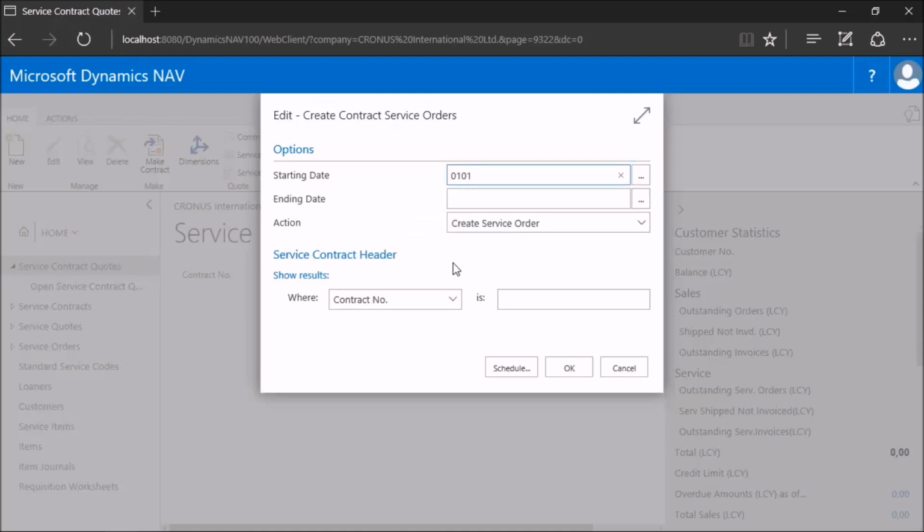So you can start by saying, well, the 1st of January 2018 up until the 31st of 18, and then you specify the action and you will say, well, we will check all service items on service contracts, whether there are service items that have a next planned service date which is in between the starting date and the ending date. And for those, we are going to create a service order.